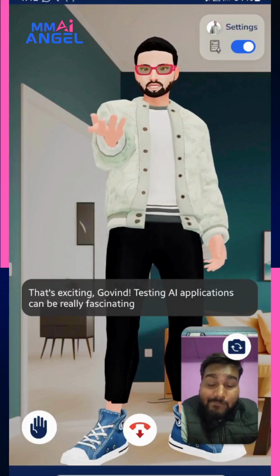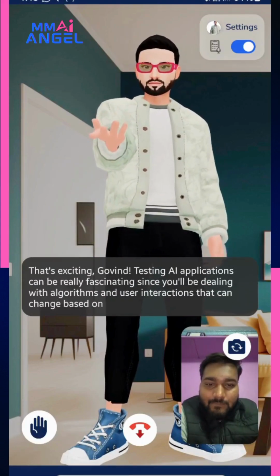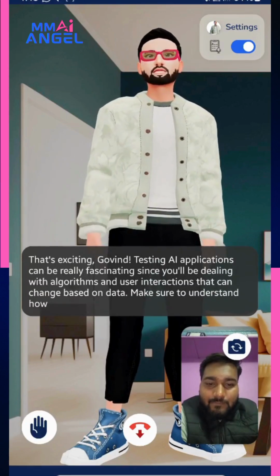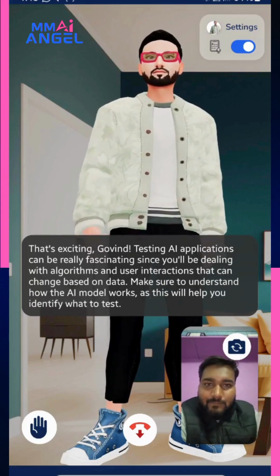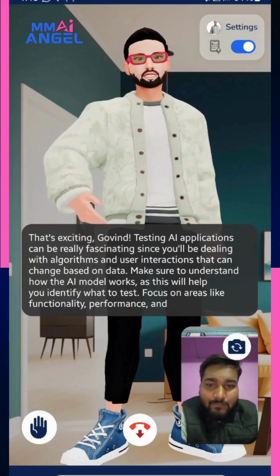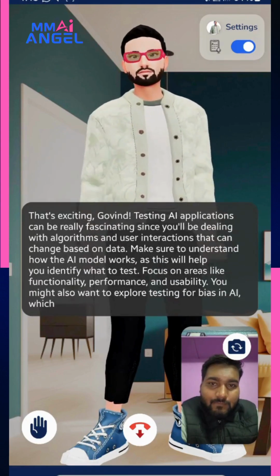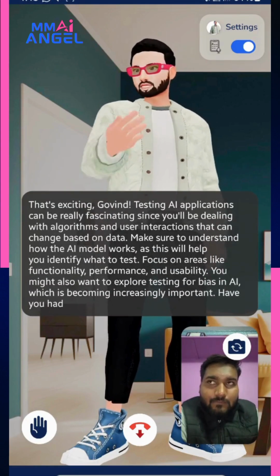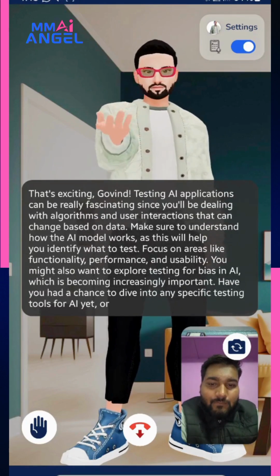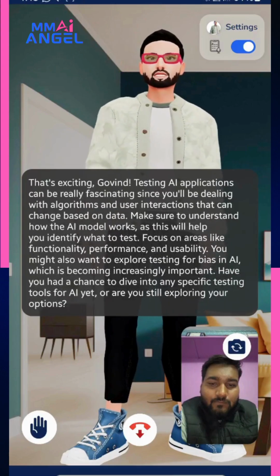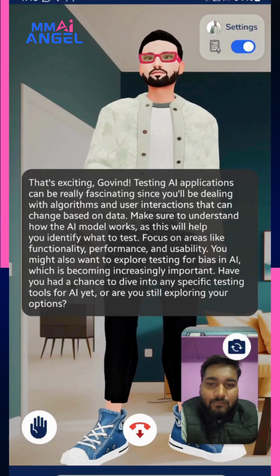That's exciting, Govind. Testing AI applications can be really fascinating since you'll be dealing with algorithms and user interactions that can change based on data. Make sure to understand how the AI model works, as this will help you identify what to test. Focus on areas like functionality, performance, and usability. You might also want to explore testing for bias in AI, which is becoming increasingly important. Have you had a chance to dive into any specific testing tools for AI yet, or are you still exploring your options?